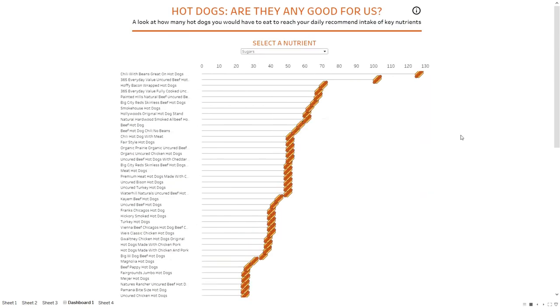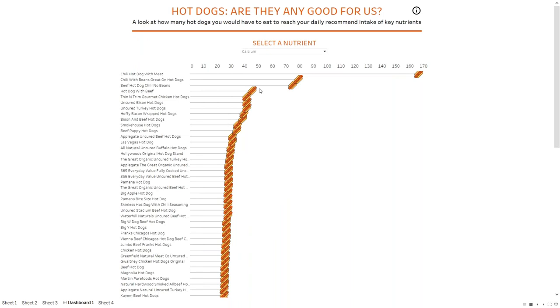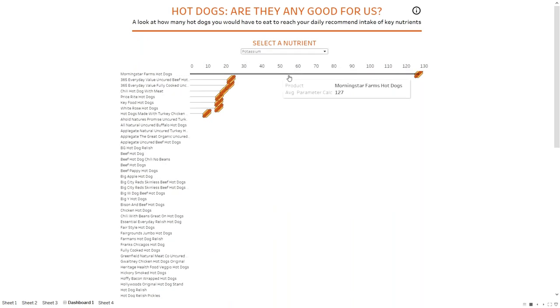So basically, hot dogs are really bad for you. Yeah, you're telling us. Who'd have thought? So I'm going to have to change my diet. It's quite disturbing, especially since it's just kind of the street vendor hot dogs and stuff too, right? So yeah, pretty much all of them, and as you can see, Morningstar is always just the worst.